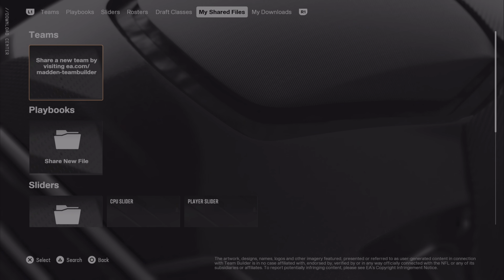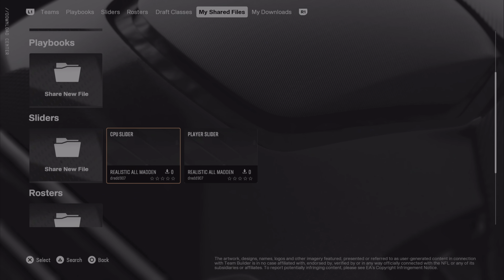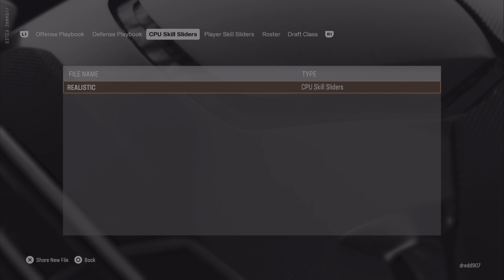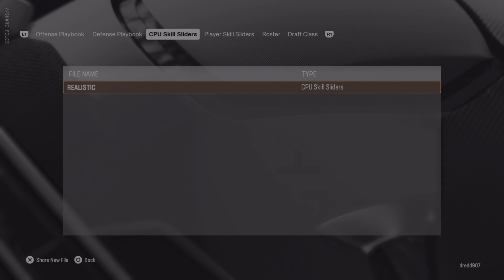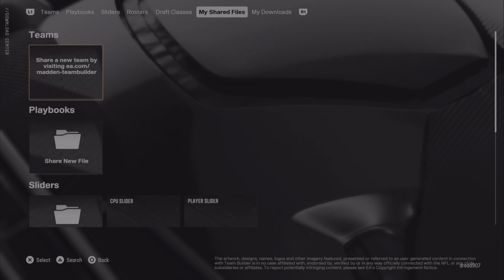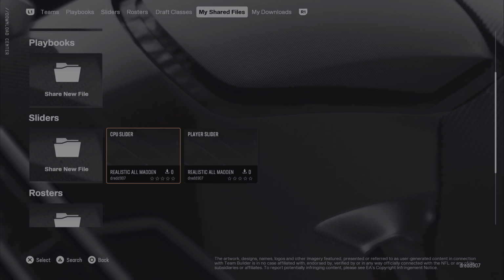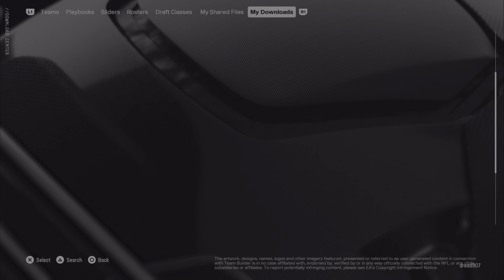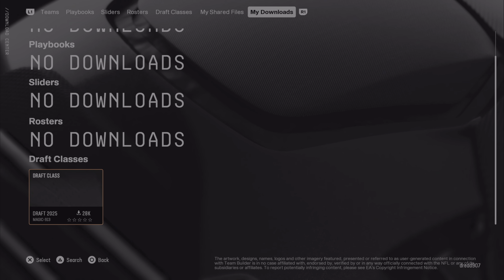My shared files, these are the files that you have shared. If you want to do that, again, it's super simple. All you have to do is just enter the category, press select. Yes, you want to share, then you share the file that you want to upload, and then you give it a name, and that basically is that. So I reckon if I were to do an update, I would edit this one here and then just update it under the same name, for everybody to find a little bit easier. You can also check out your own downloads. I did download a draft class for my upcoming franchise video. Apart from that, I haven't downloaded anything.